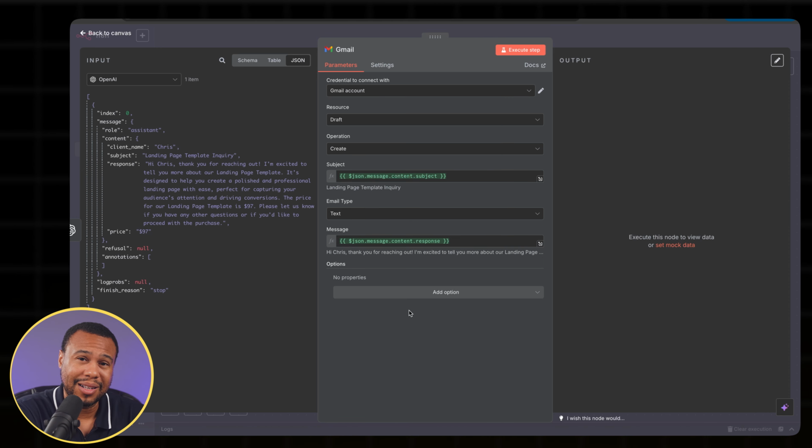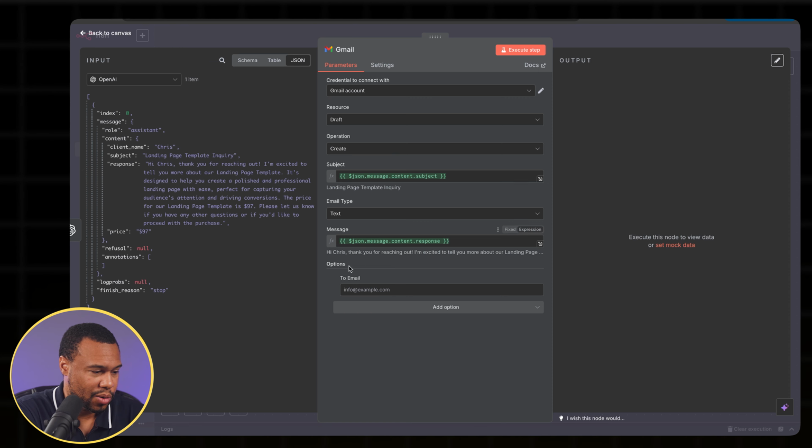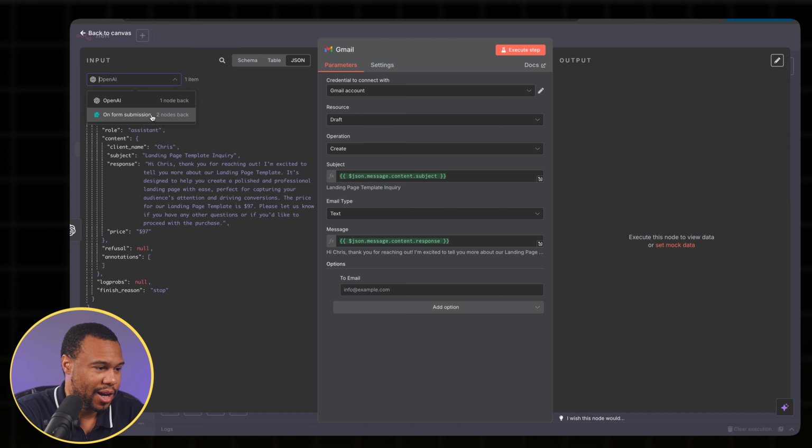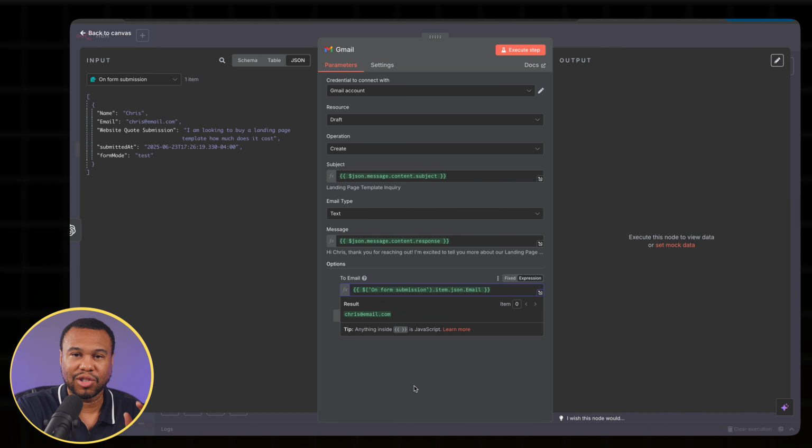Now we also need a way to send it to the actual individual. So we're going to need email. Let's click here and we click to. If you look here, we didn't actually output the email, but that's okay. Because these nodes were connected, we can actually access information from a prior node. So if I click up here and I go to the form submission, I can actually drag and drop the reference to the email.